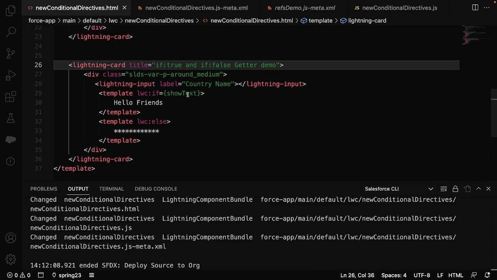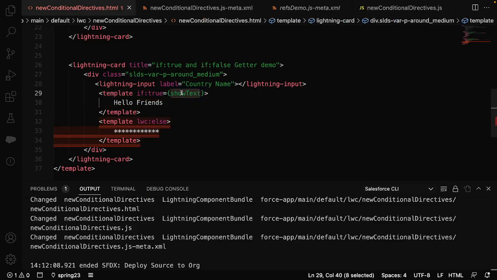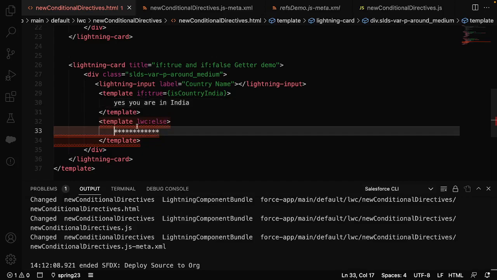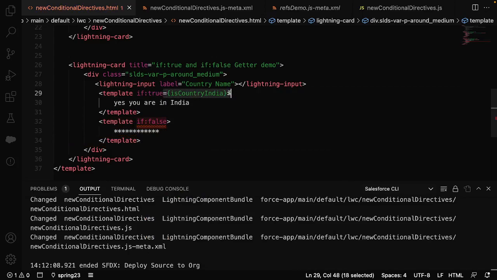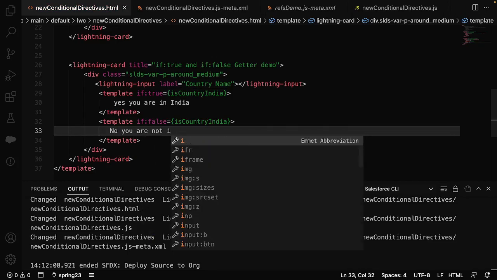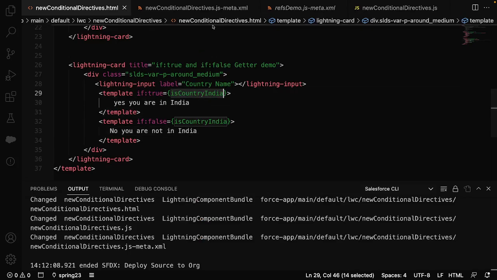We are entering the country name, and if true, we'll check whether the country is India. Yes, you are in India. And if it's not India, we'll map it and say no, you are not in India. Okay, so we have two properties. Let's go and create these two properties.